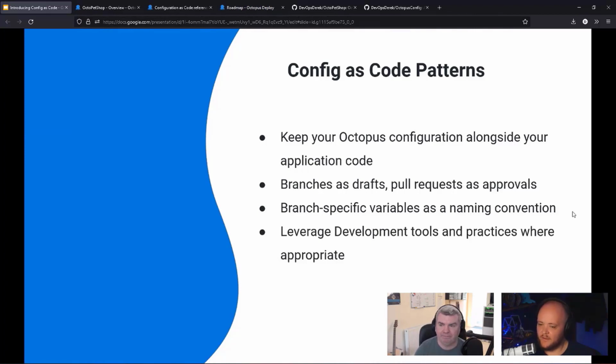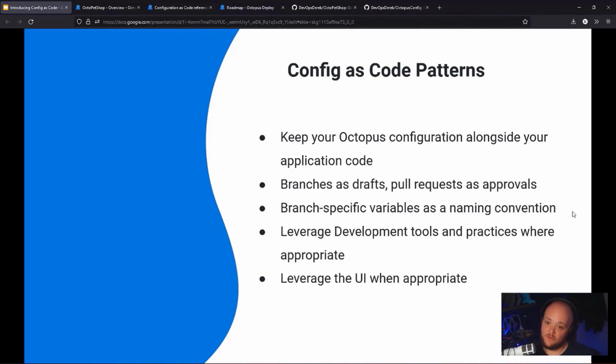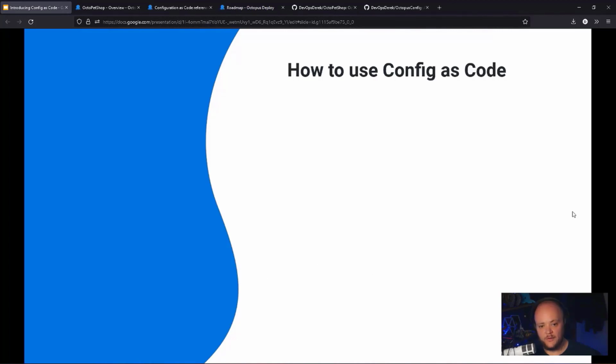Oh, definitely. I think, ultimately you're making everyone aware. And also some of the things the other patterns are including like your branches as drafts, pull requests as approvals. You can use branch-specific variables. It's just something to be aware of. Variables is not in this first release, so that's just something to be aware of. You can leverage your development tools, like obviously Pete was mentioning earlier on, but also you can leverage a UI as well, whilst also using Git, and I'll give you a demo of that just in a moment.